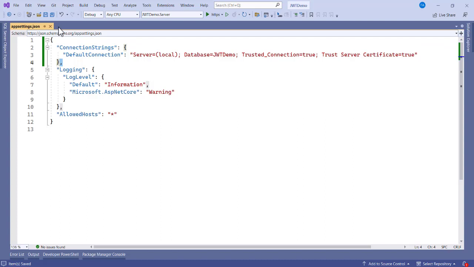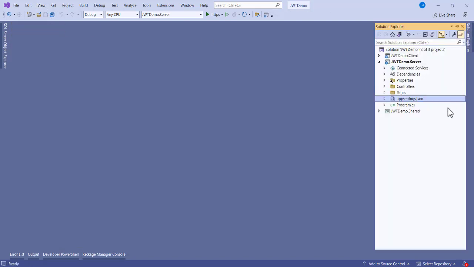Now the next step to do here is to set up an identity database, and in order to do that, you have to create our ApplicationDbContext. Now this ApplicationDbContext is going to inherit from IdentityDbContext. This IdentityDbContext has all the mechanism that we need to create the database tables. So let's do that. Close this Solution Explorer.